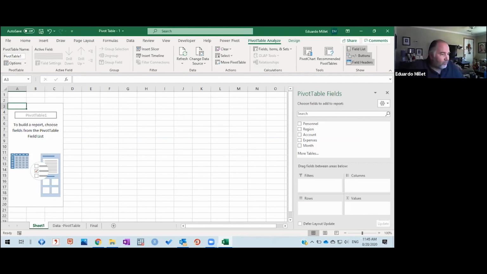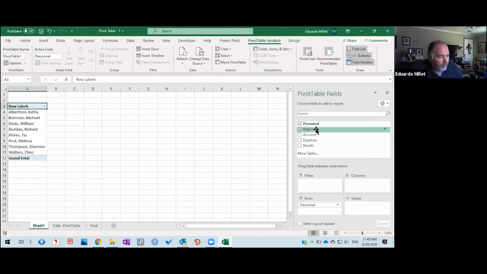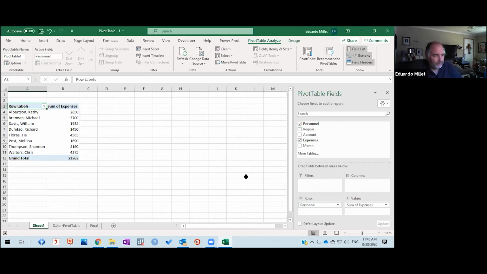So we know what we want. Let's start controlling our personnel by rows. I'm just pulling and dropping my personnel, and then I want to control my expenses. So right now I see all my personnel and all my expenses.